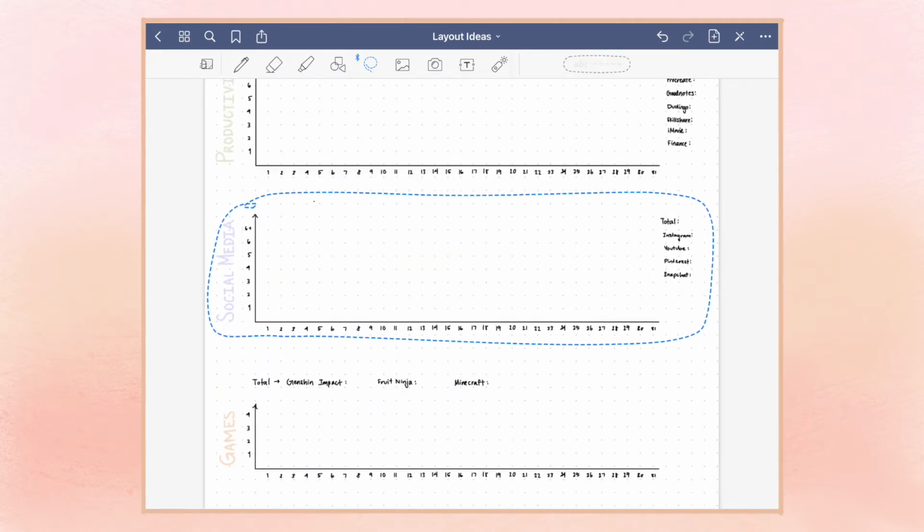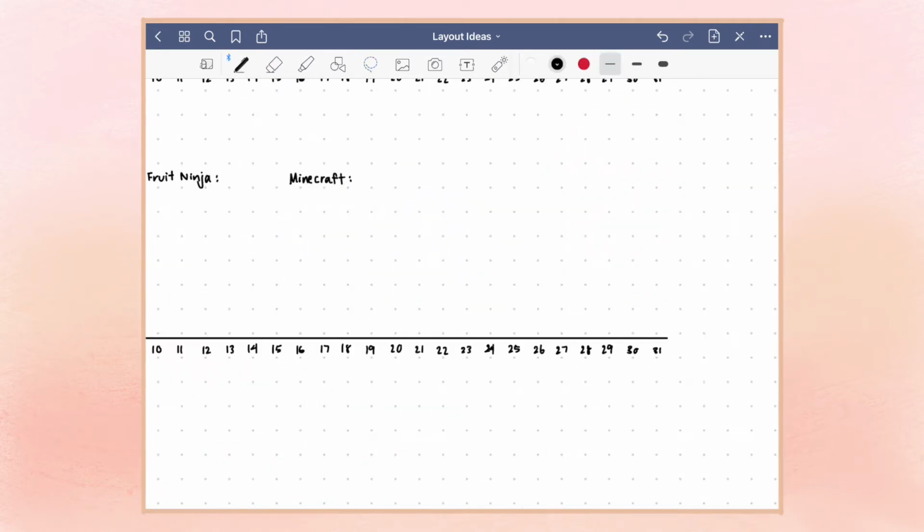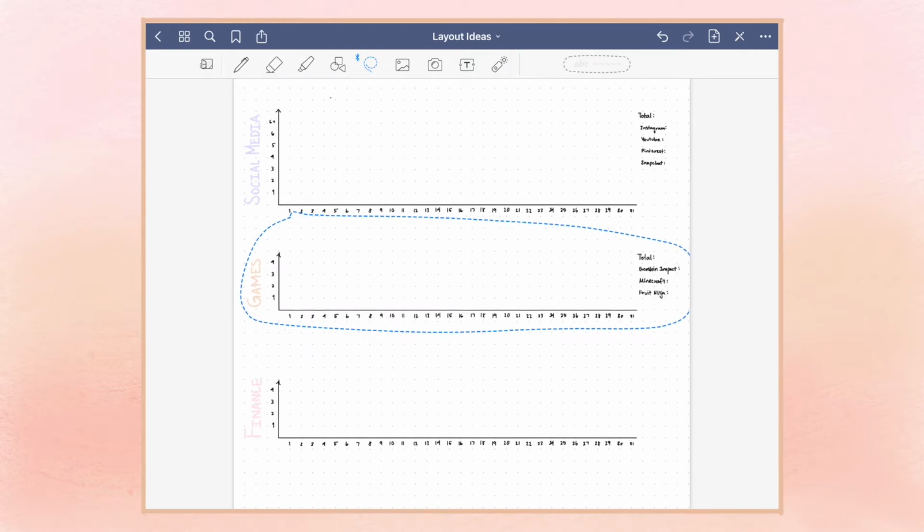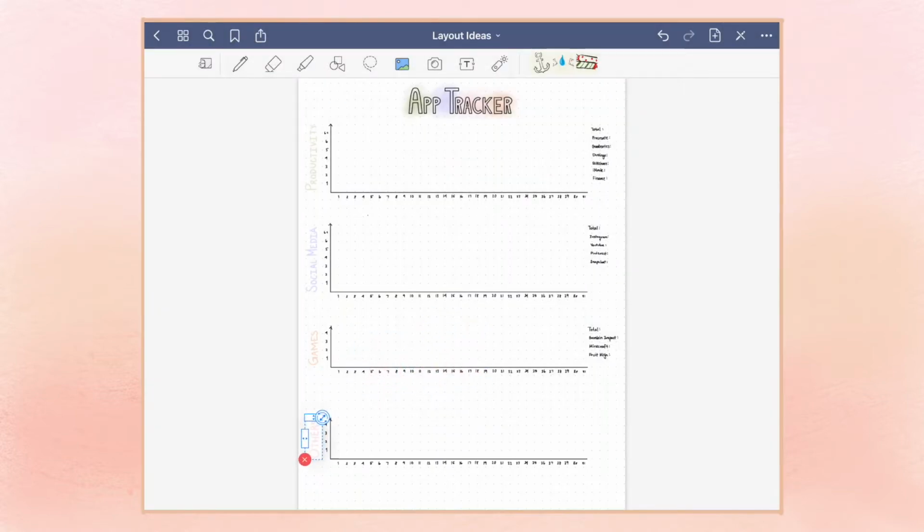At first, I was going to have a finance section, but there wasn't enough space, so I combined finance into productivity and included an others graph, but I have no idea what apps will be there yet, so just the total line for now.